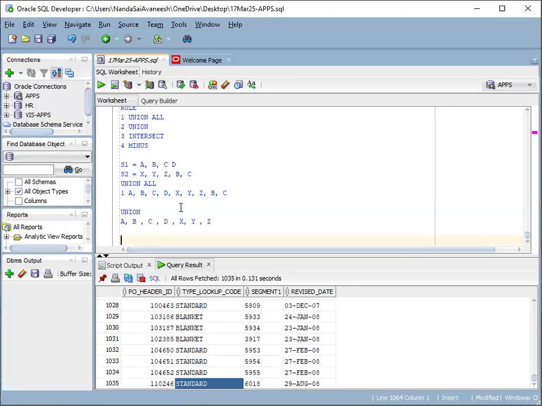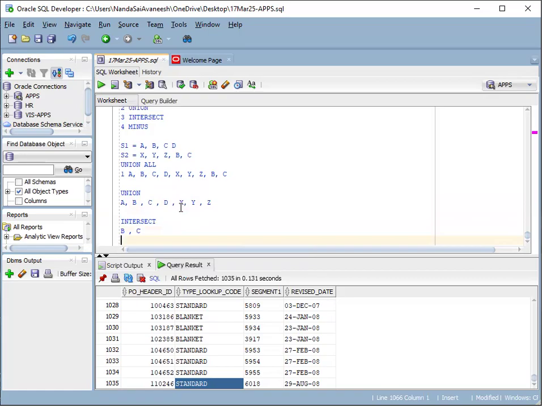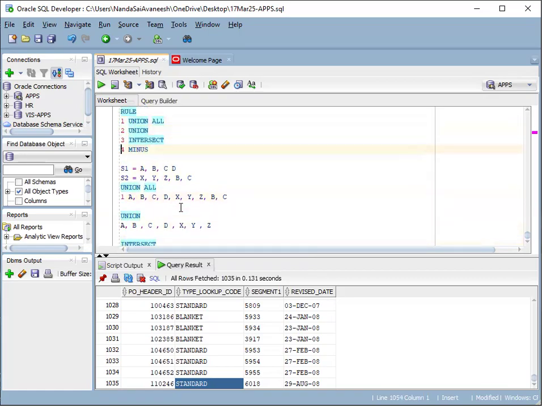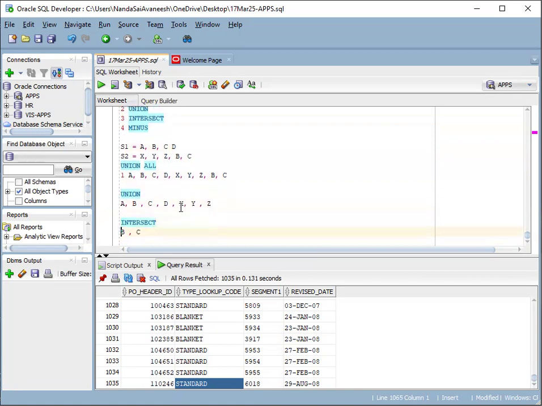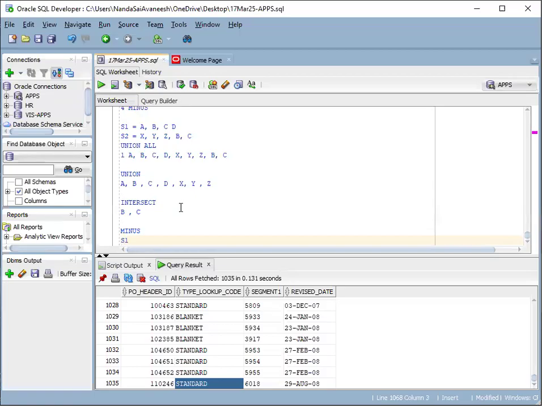Same way, the third operator is intersect. Intersect means the common values between the two select statements. So which are common here? Only B, C. These are the only common ones here. Okay. So same way for the minus. Minus means, from S1 it should be there. S1 minus S2. Like this you have to mention.